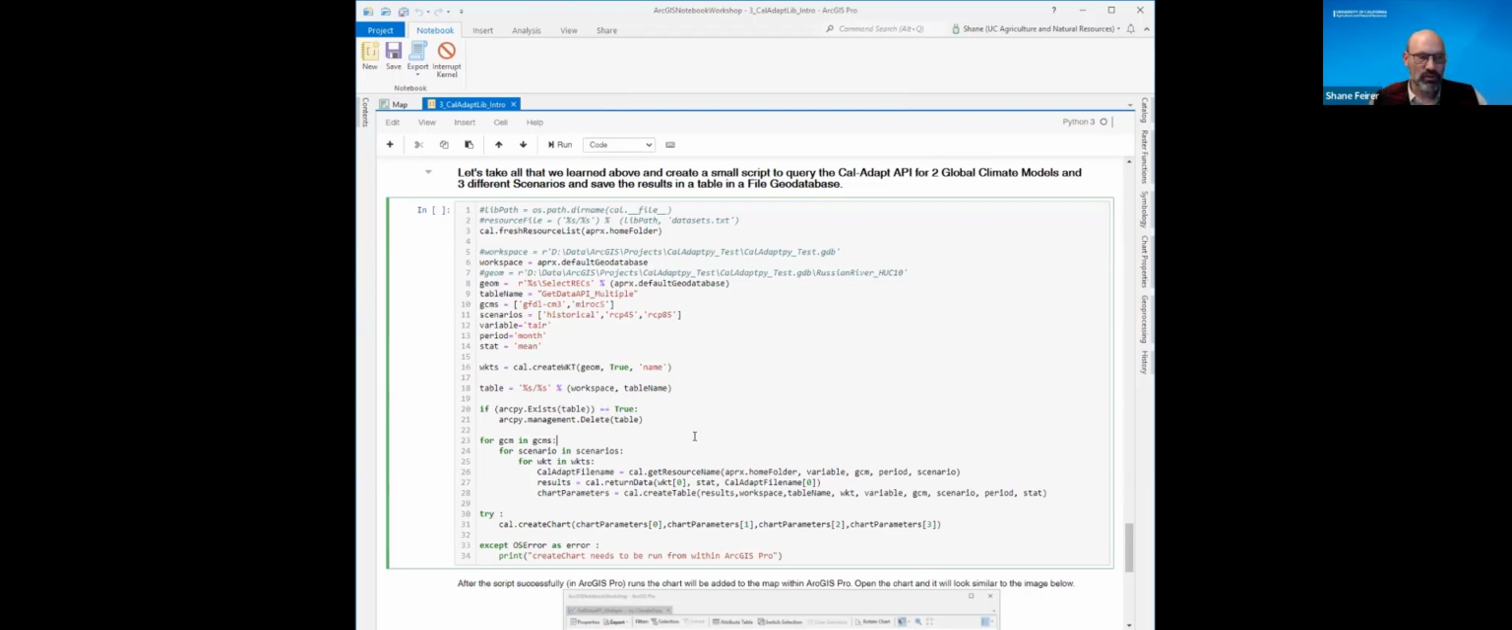Now what we're going to do is, you can see in my code, we are going to loop through each one of the GCMs. So the first time through, it's going to be GFDL CM3. It's going to run through the loop. The second time, it's going to be MIROC5. We're also going to have a nested loop inside of this. We're going to loop through each one of the scenarios. So it's going to be historical first, then RCP 4.5, followed by RCP 8.5.